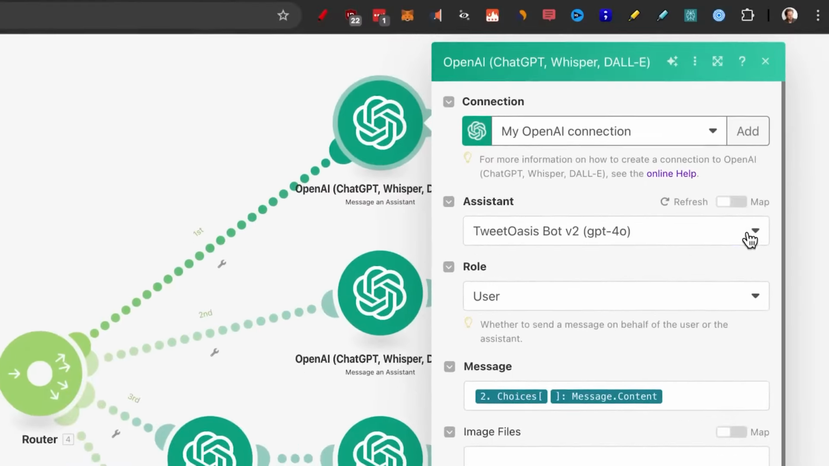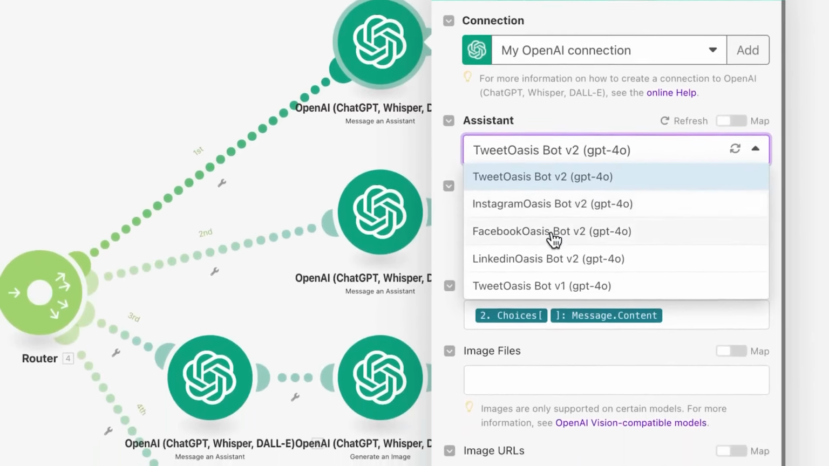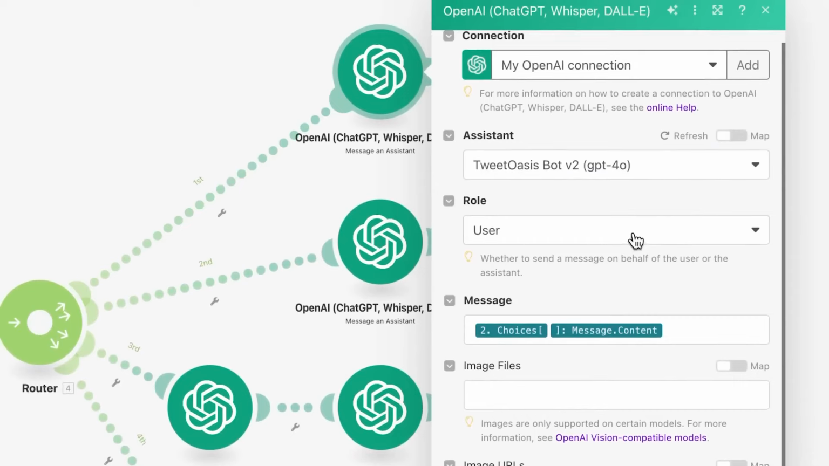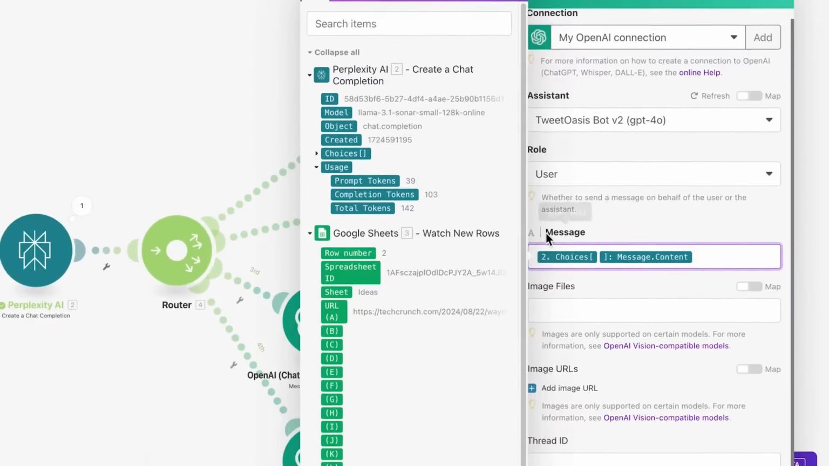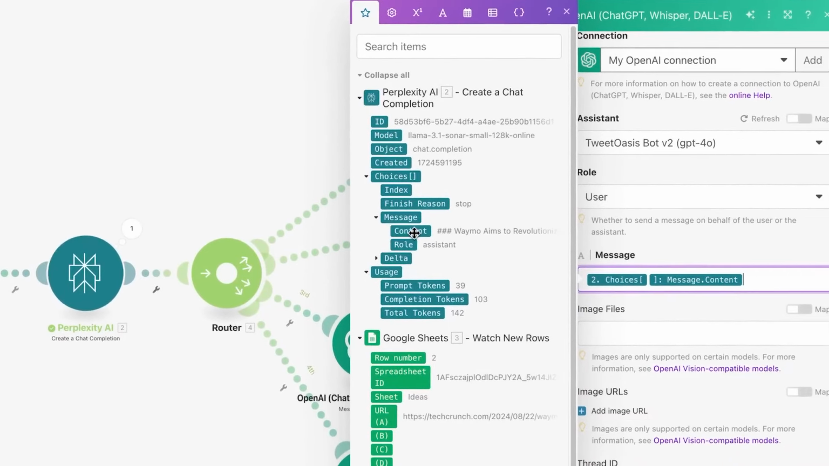Now, just select the bot that you want to add, like tweet, Instagram, Facebook, LinkedIn. The role, pick user. Message, you need to head into the choices, message, and content.